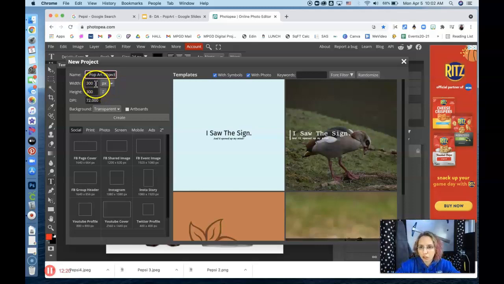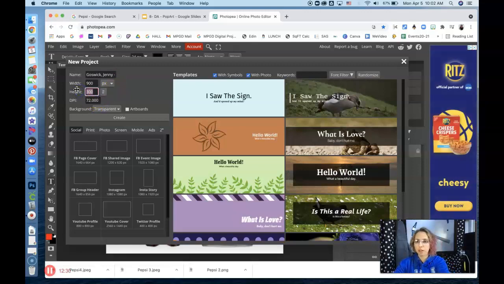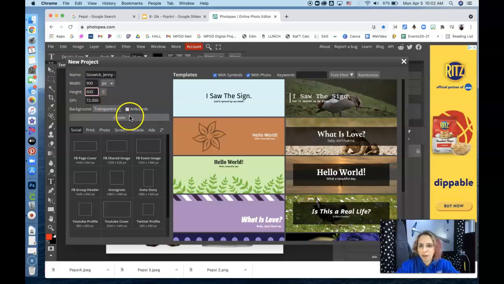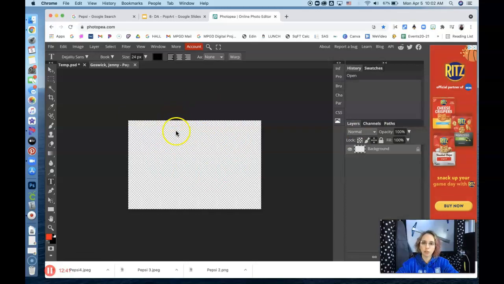This time we're going to change the width to 900 pixels. Again, make sure the unit of measure is correct first before you start adding your numbers. And then your height is going to be 600. Okay. Same DPI, transparent background's fine. And we're going to hit create. All right, so there is our new canvas.